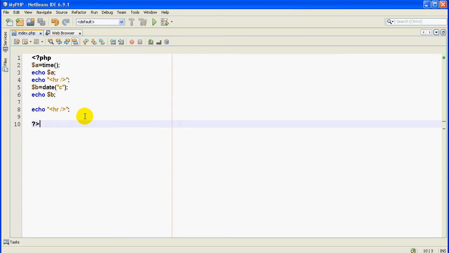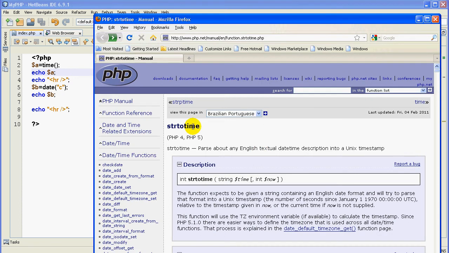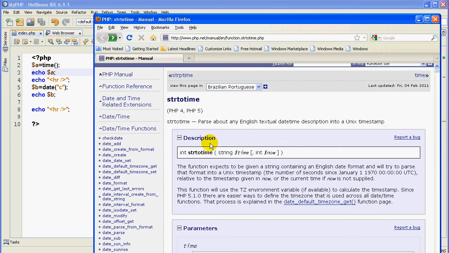Today I'm going to talk about a function that I personally love so much. It's a very nice, very smart function. It's called strtotime, and it's available since PHP 4, so you shouldn't have any problem with it. It needs one optional parameter, and this parameter is a string, and it will give you the int, the timestamp itself.